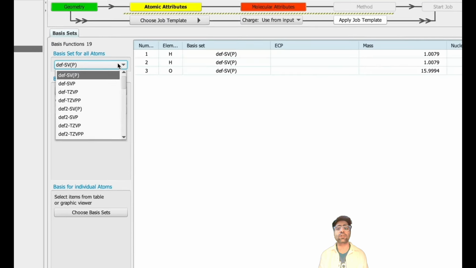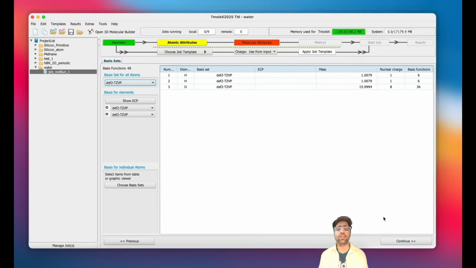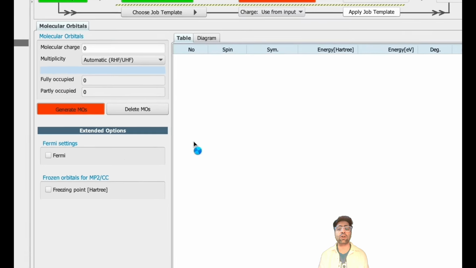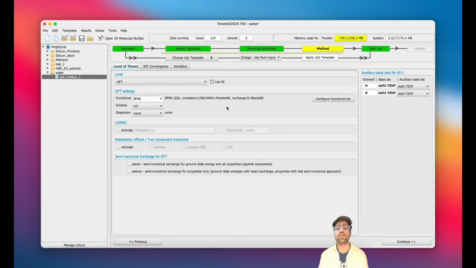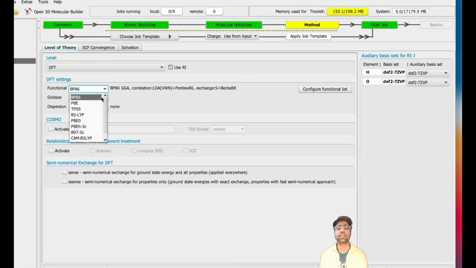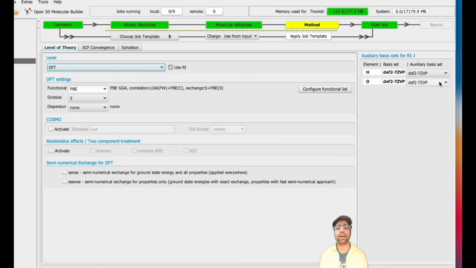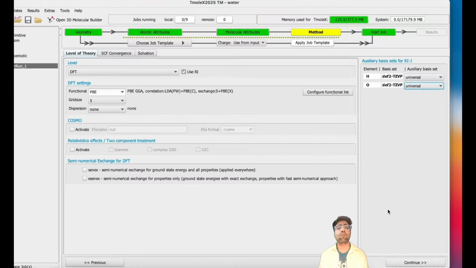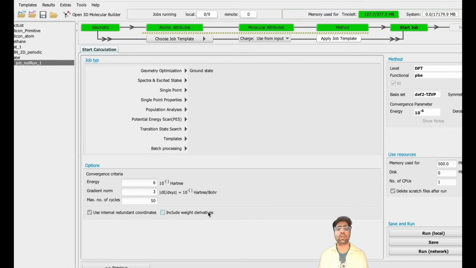It is important to use the same basis set for all the systems, so we use def2tzvp. Then we click on Continue and generate the start molecular orbitals guess. Next we specify the DFT settings. We should use the same settings for all the systems, so I set the exchange correlation functional to PBE. We'll use the same SCF convergence criterion and set the auxiliary basis set to universal. Finally, we click on Continue and then run the ground state geometry optimization.